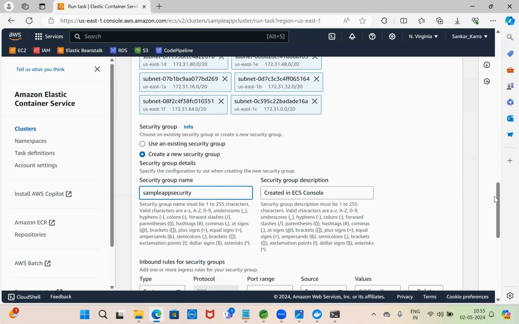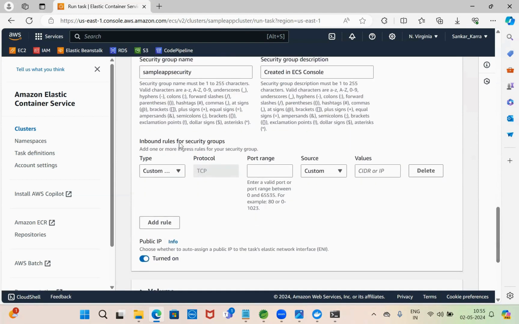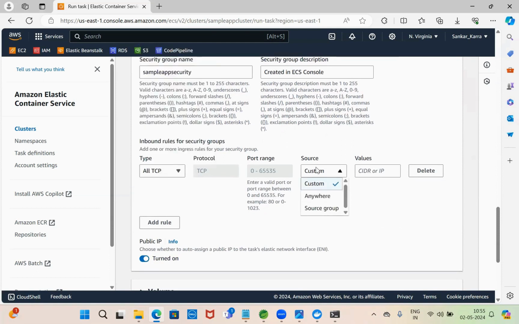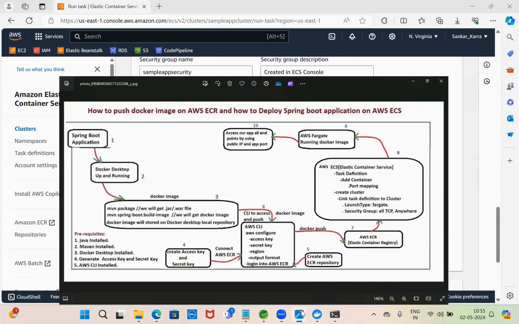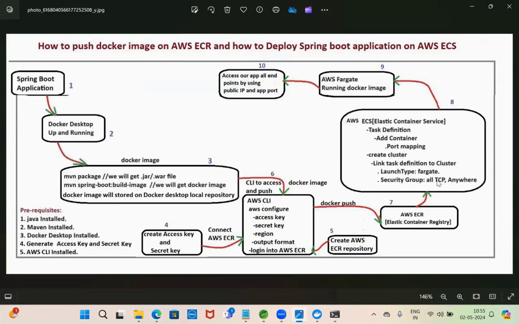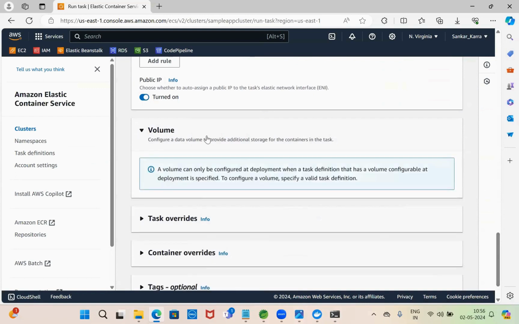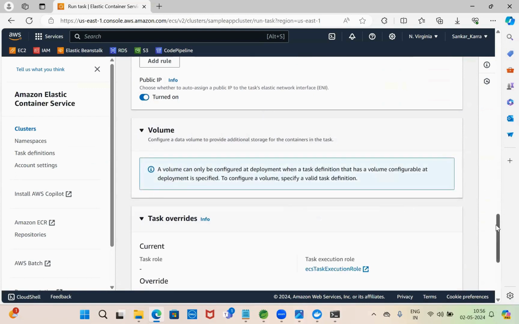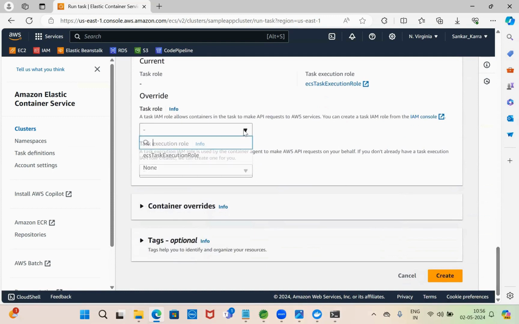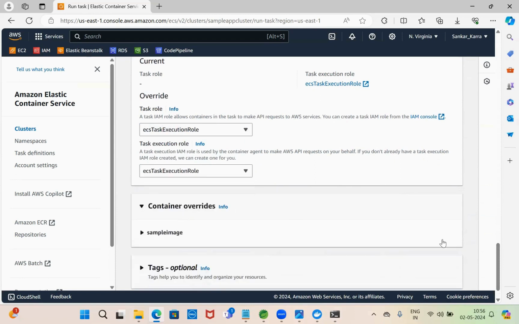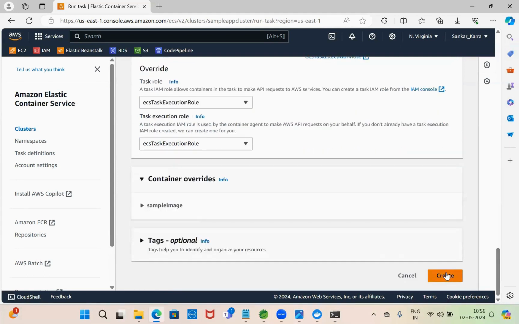Mention the inbound rules. Inbound rules: All TCP, anywhere. Go to our diagram. Launch type Fargate, security group, All TCP, anywhere. Next. Scroll down. Volume, we are not changing. Task overrides. Here, task role: select the ECS task execution role, and task execution role, select this one. Container overrides, not changing anything. Here, create.